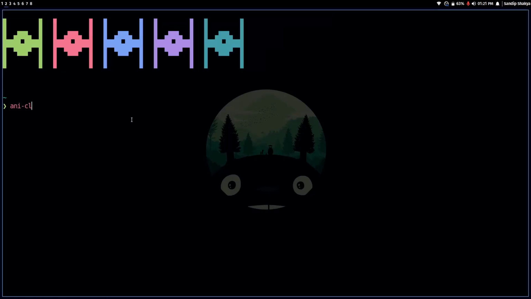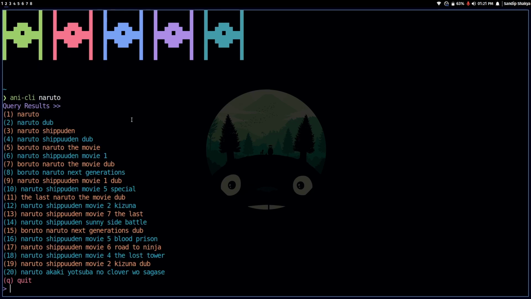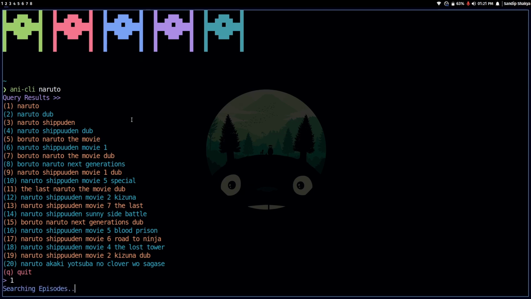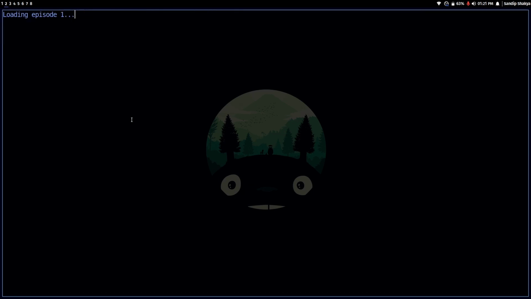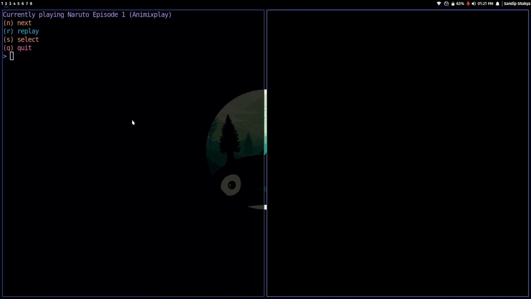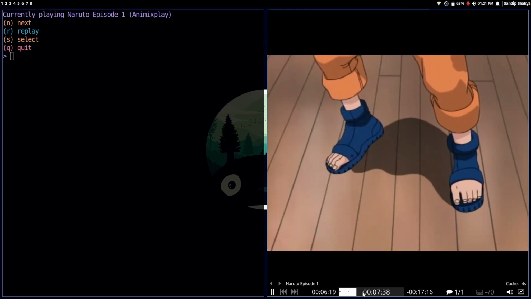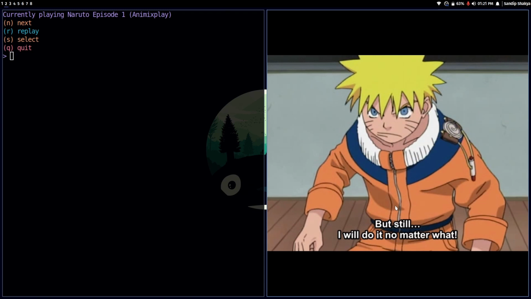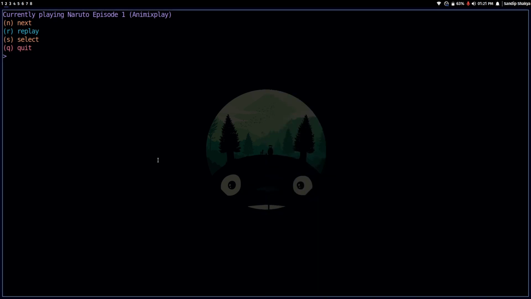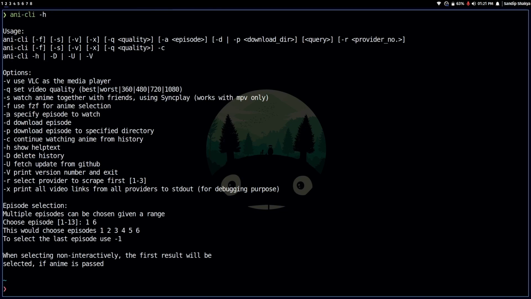Now to use this tool, you need to open your Linux terminal and type any-CLI with your anime name, for example, Naruto. After that, type your season number and your episode number, and it will start playing your favorite anime. By default, it will open in MPV player, but you can also change the player using -v, and you can also download your anime by typing the -d option in any-CLI.